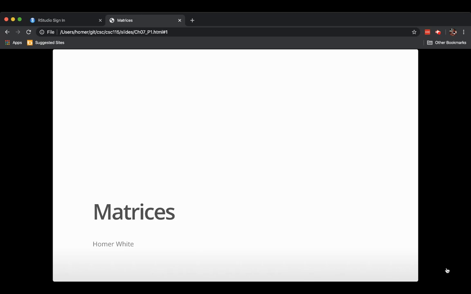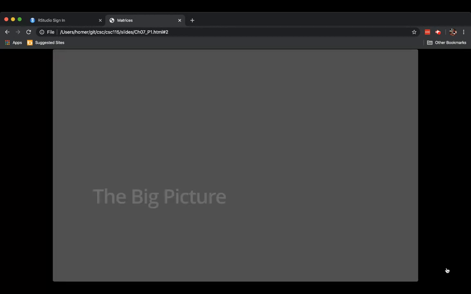Hello, everybody. This is chapter 7 of our textbook on matrices and data frames. We're working with the part 1 slides from chapter 7, focusing on matrices.